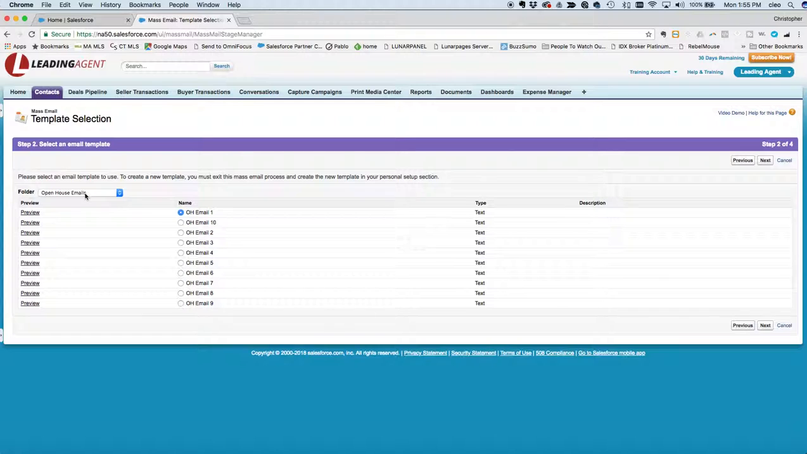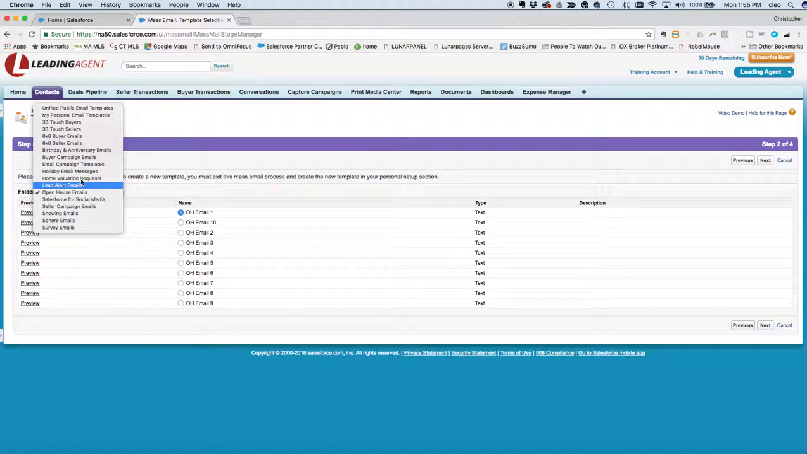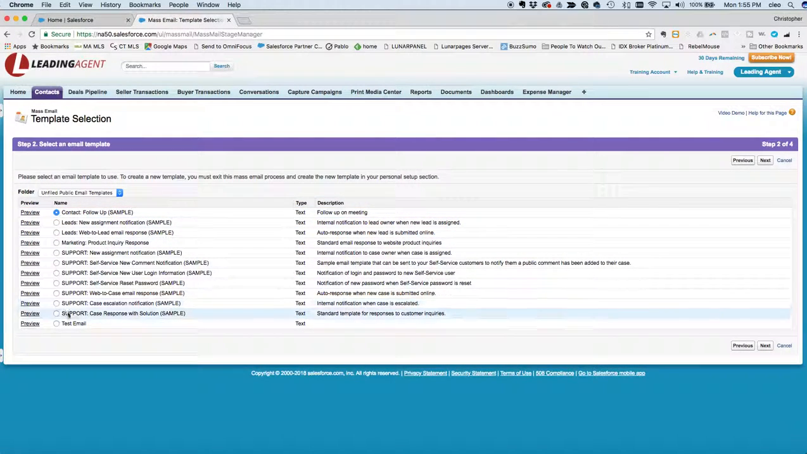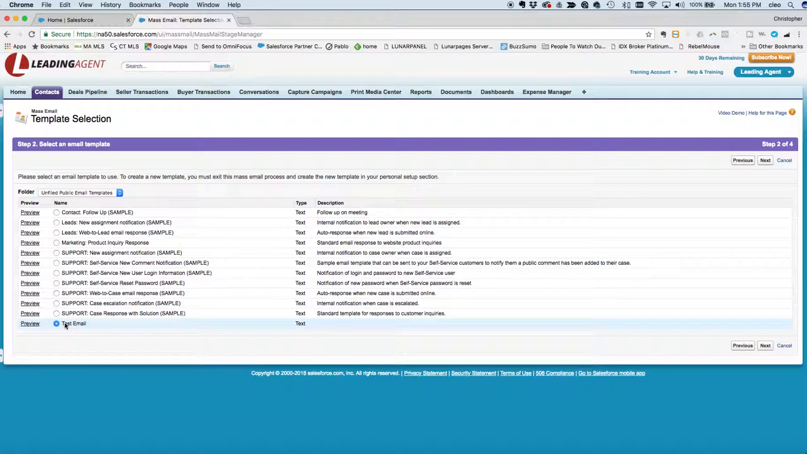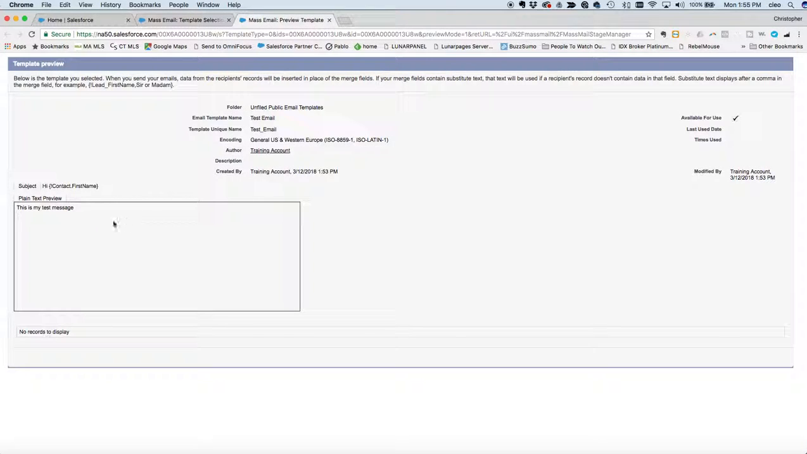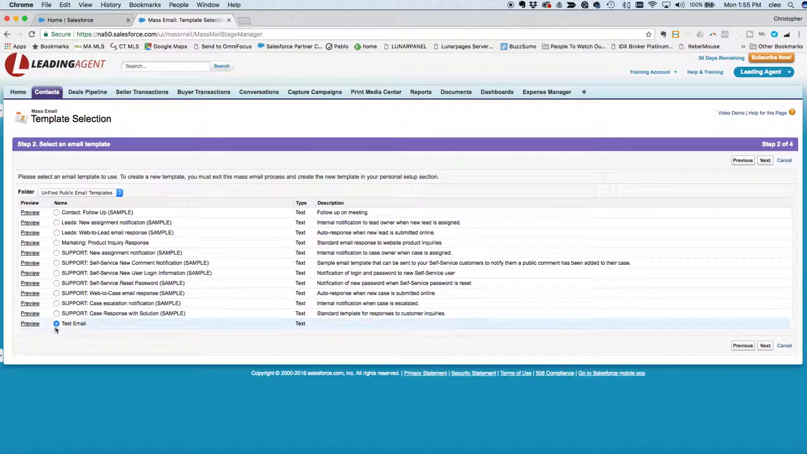And what you'll see is you have your email templates here. So now we made that template in unfiled public email. So we'll click there. And this is our email. Now, I know that's our email, but if you're like me and you're nervous, you might want to just verify. So all you have to do is click this preview link, and it'll actually show you the message. So now you know, okay, yeah, that's definitely it. You can close that tab. And so you select that email and then click next.